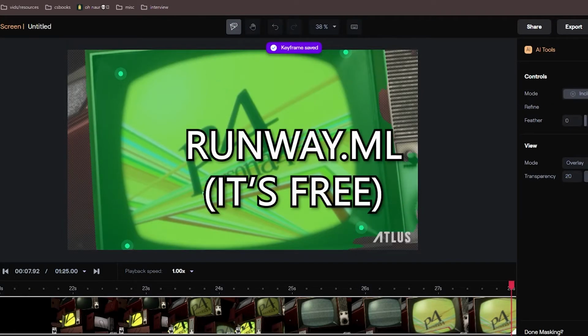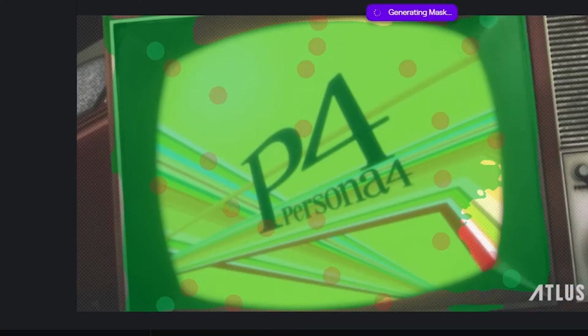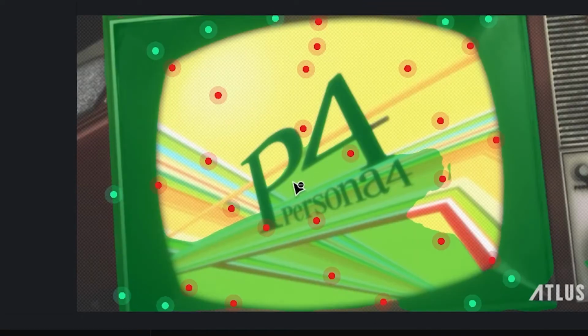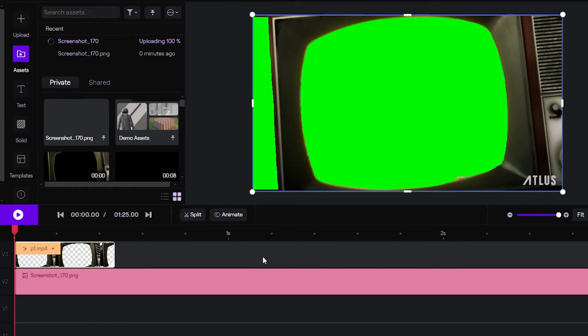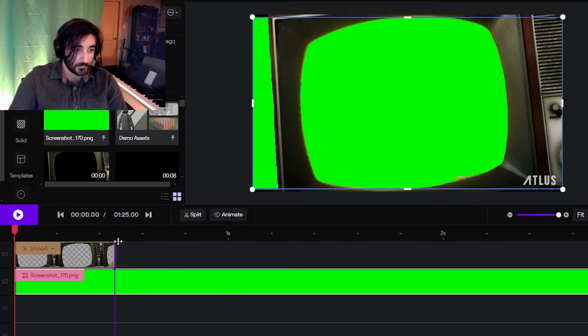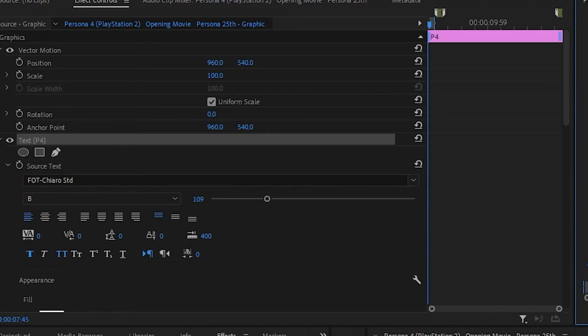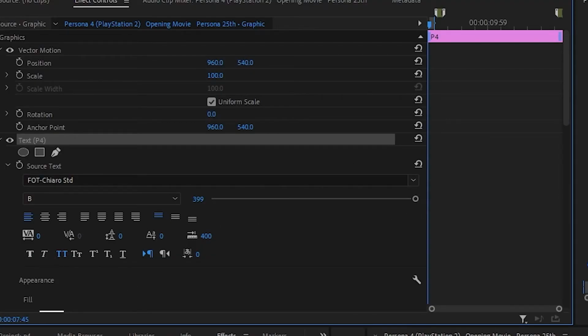Using Runway ML, we can generate assets. Green points for what we want to include in our green screen, red points for what we don't want to include. Yeah, then I'm just going to copy and paste a green screen underneath it. There we go. And so now, next is our text, P4. Let me just kind of size this up really quick.